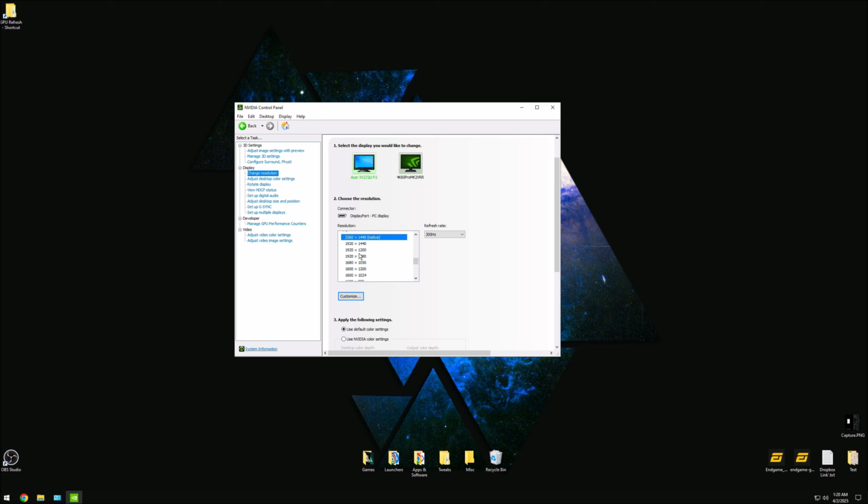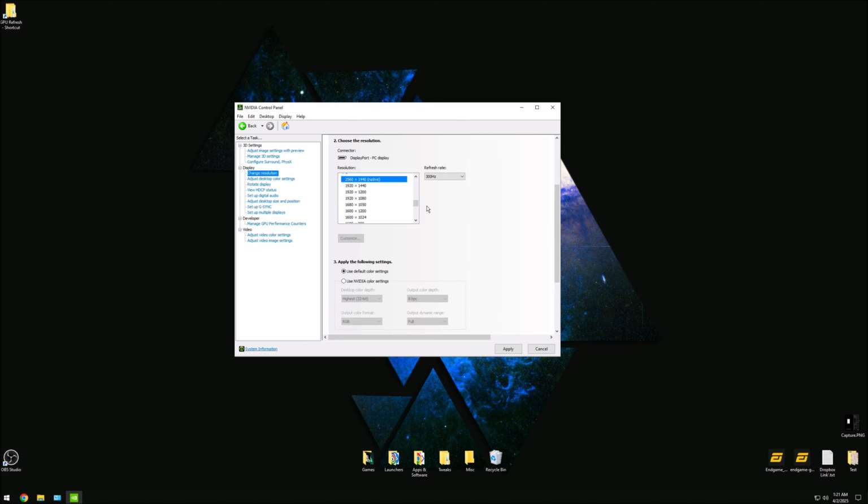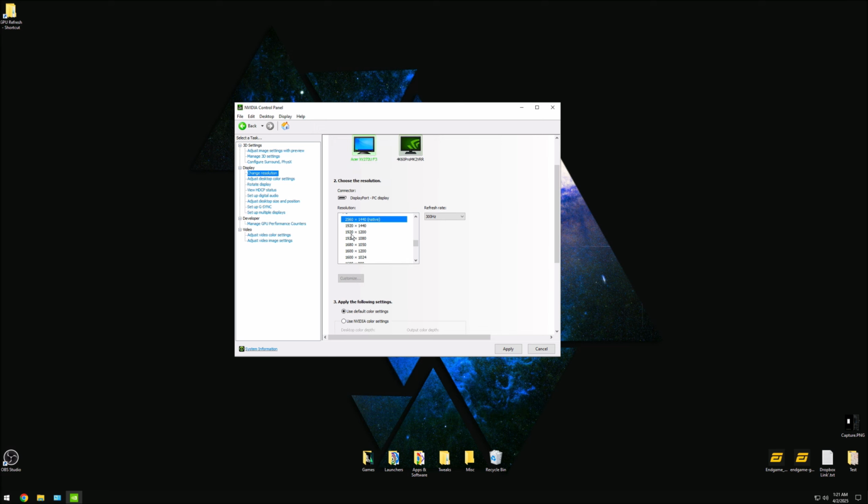Then I'm gonna go over here to change resolution. Now this one's important. In the PC section, find your monitor's max refresh rate or resolution, and then click the highest refresh rate possible. This one's really important. I see a lot of people that don't do this.